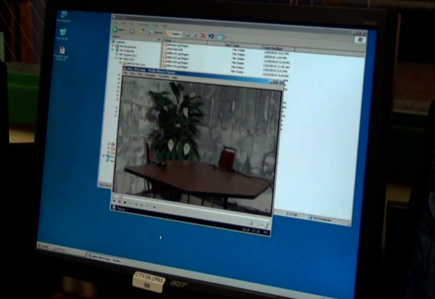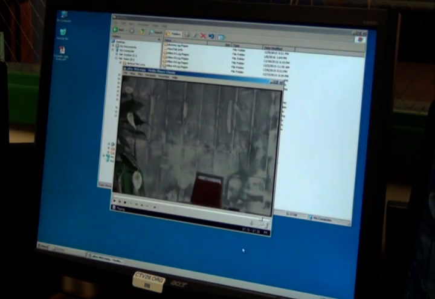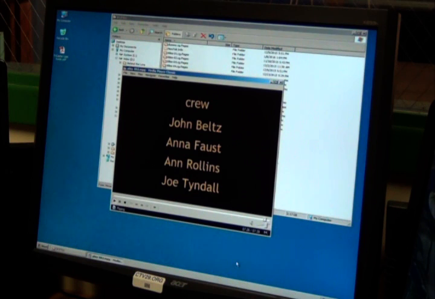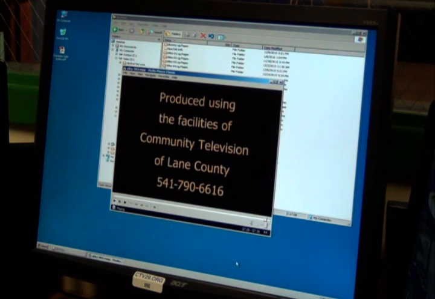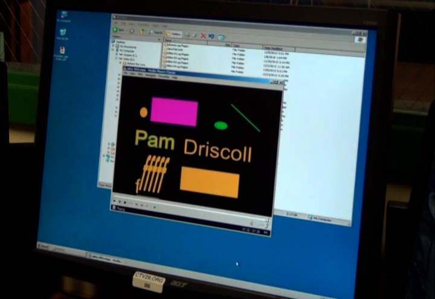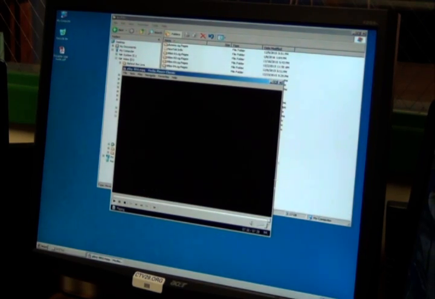Since there's nobody there, it's not very interesting until we get to the end, which is, there we go. Okay, so that's the file.